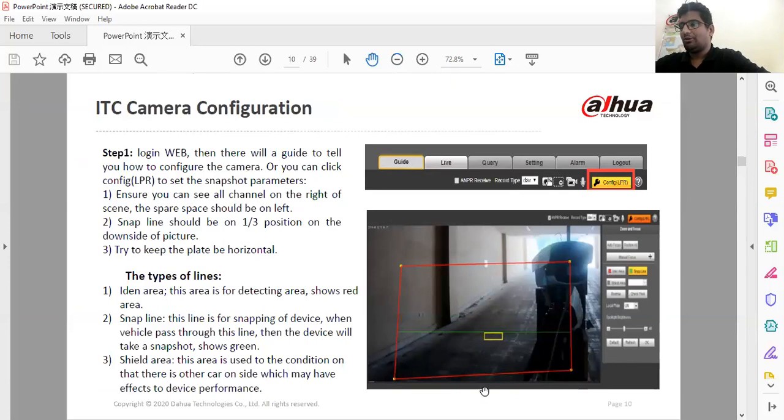So what is the red line? This red area shows that it is a detection region. Detection region for what? When a car comes into this red zone, it will start its engine. It will start its algorithm to implement. So this red line is to detect the vehicle. And this green line is the trigger point.